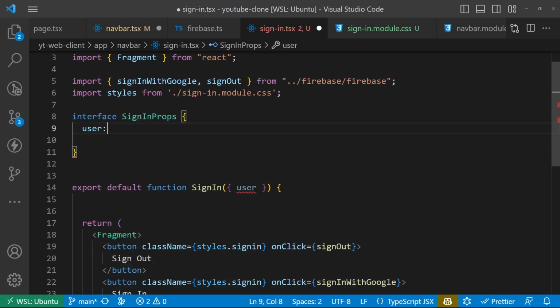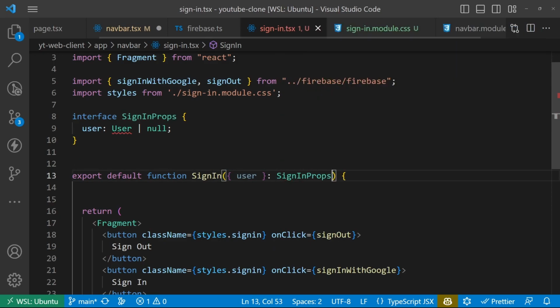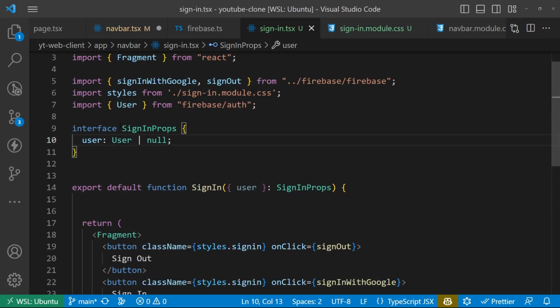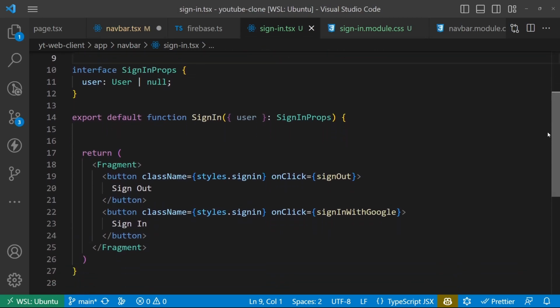But for now, it's just going to have a single one, which is going to be either of type user or of type null. And that's what this thing is going to be here. So I'm going to set it to sign in props. And we're getting this error here because we didn't import it. So let me just type it again and then tab complete to import that guy. So now we're getting pretty close to what we want.